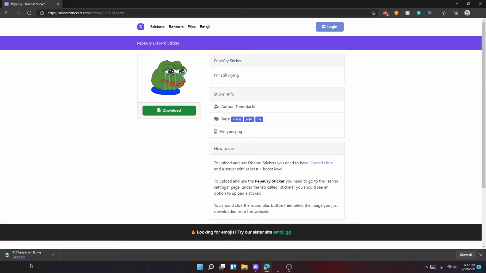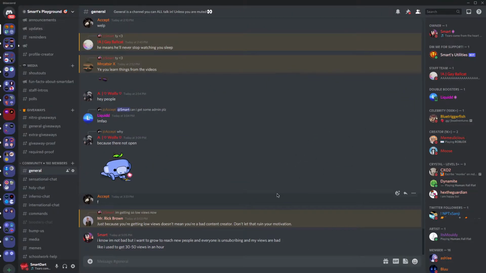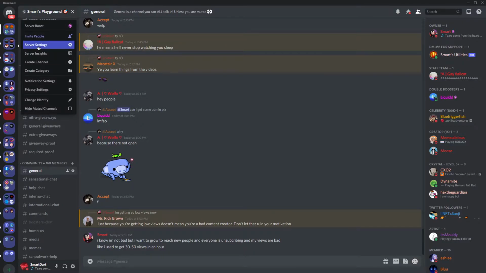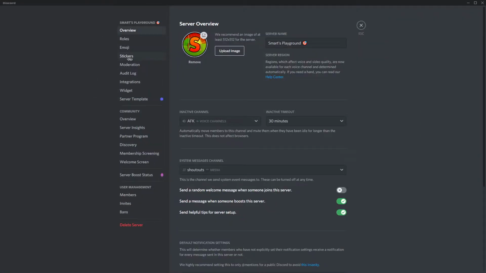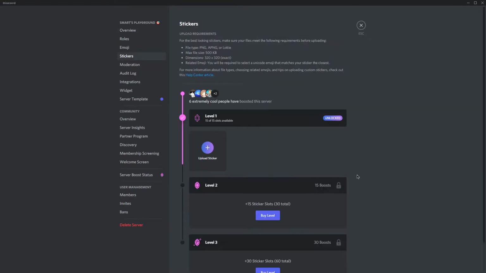Then you want to go ahead and go back to Discord. And as you can see, we are back on Discord. You can go ahead and go to your Discord server settings. As you can see here, and you're gonna see a stickers tab. Make sure you have at least one boost for this to work, as that is a requirement.